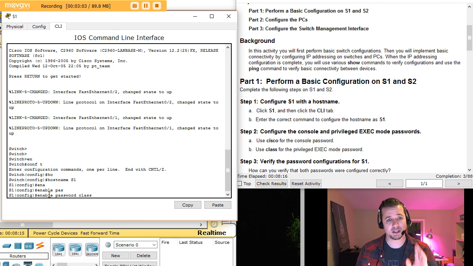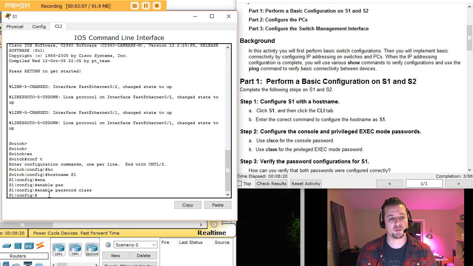Now I'm going to show you this as a demonstration because this isn't what they're looking for. We're going to press enter, and if we look over, the completion percentage has not gone up. Because what they're looking for is actually the encrypted secret password.